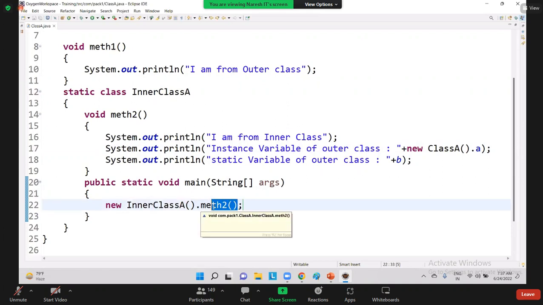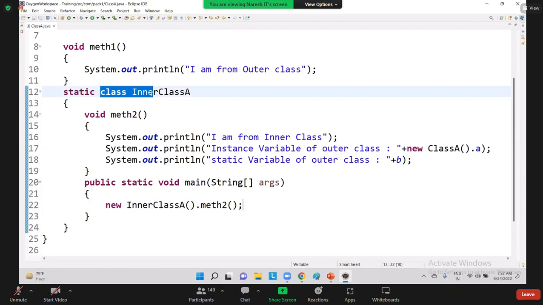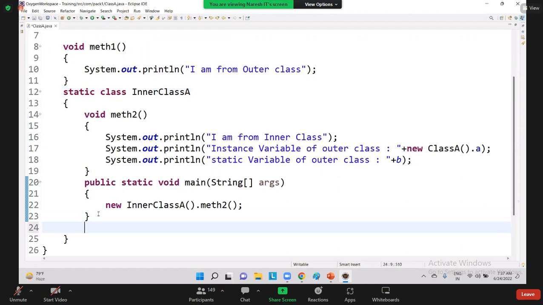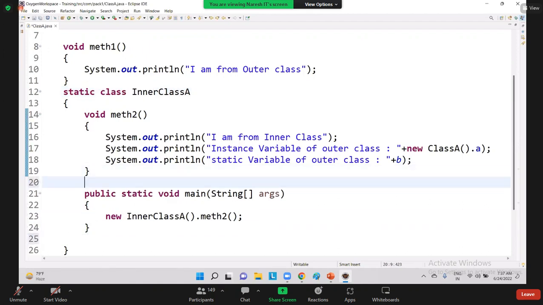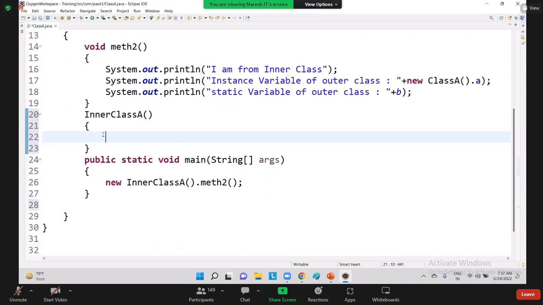Yesterday, it was not possible. Why was it not possible yesterday? Because that was a nested inner class, and the inner class is not static. So, for example, let me try to write a constructor also. Inner class A constructor. Now here, system.out.println, I'm just trying to write the inner class constructor.